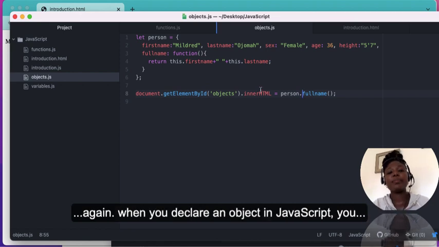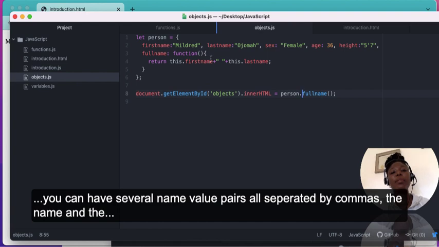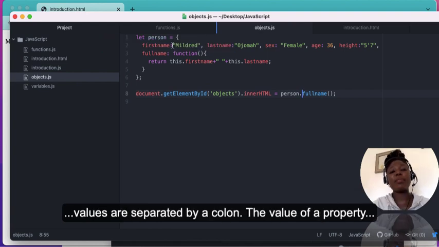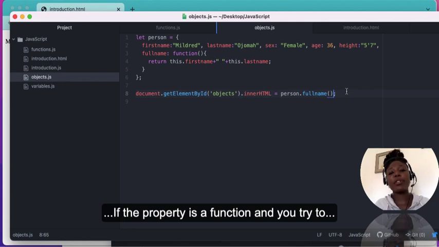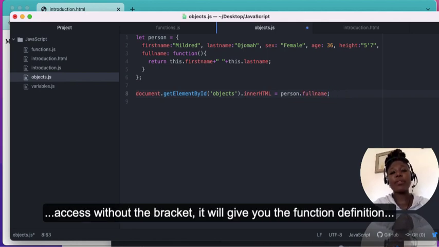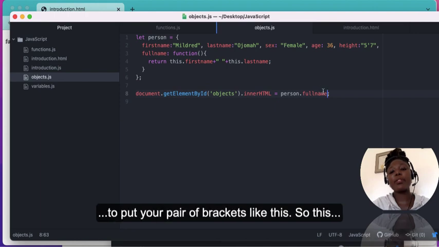I'll go over this again. When you declare an object in JavaScript, you declare the object as name value pairs. You can have several name value pairs, all separated by commas. The name and the values are separated by a colon. The value of a property can be another object, can be a function, can be an array. If the property is a function and you try to access it without the brackets, it will give you the function definition rather than the values like this. So always remember to put your pair of brackets like this.